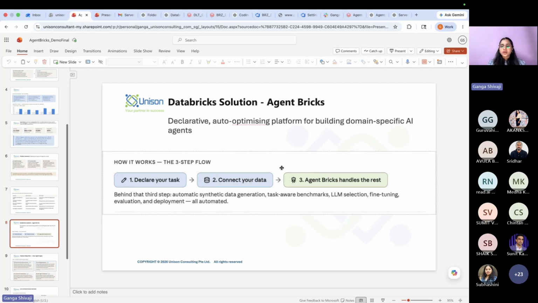The third part is not really easy. There are multiple tasks going on underneath. Let's say we have to generate the data and select the LLM, basically choose the right LLM model, and then deploy it. Everything is automated. This is where AgentBricks comes in handy for us.